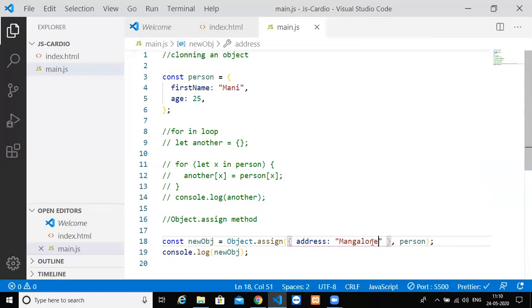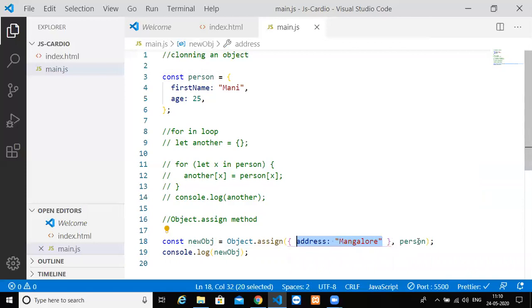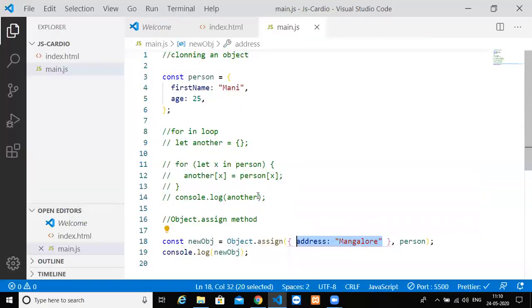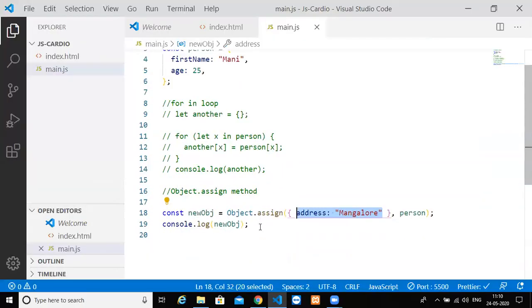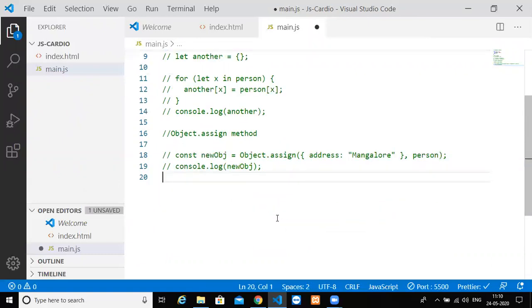So now along with these two properties, you will have these properties also inside that object. So you'll get address, the target value, and then the values of this particular existing or source object. So this is how you can manipulate an object or add something to an object, right, using your Object.assign method.